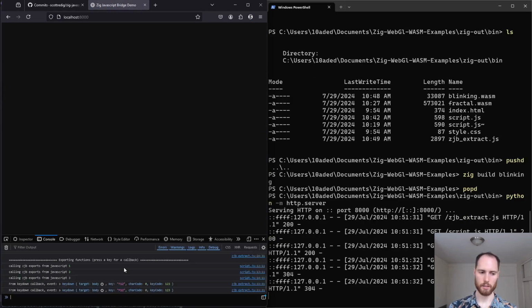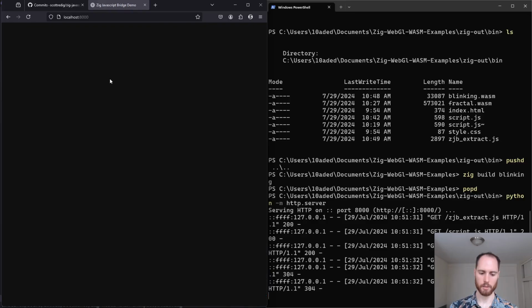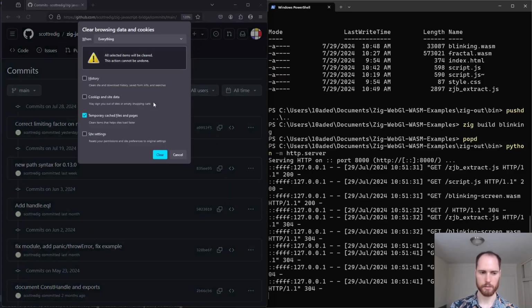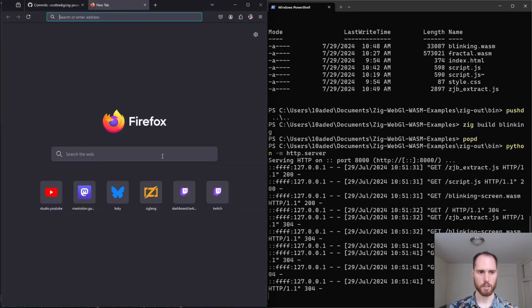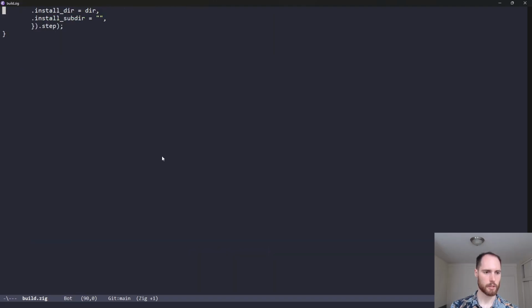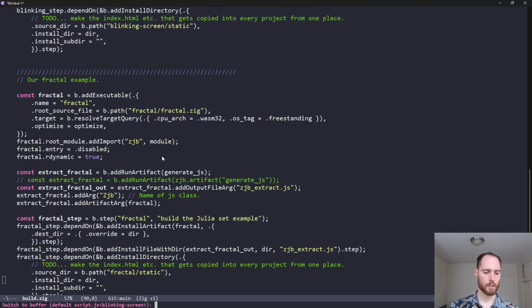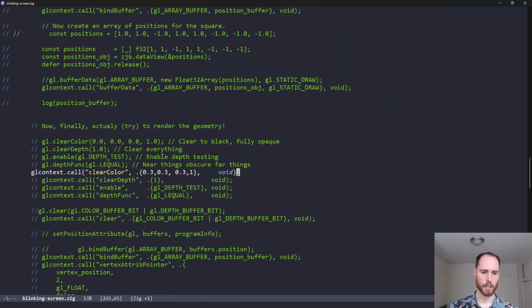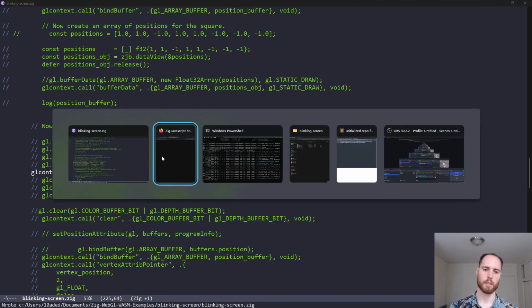Okay, I don't see anything going wrong, but I also don't see anything on the screen. Is this another case where we need to delete the temporary cache? Could it be what I'm clearing the screen with? I guess I am making it all gray. Let's just make it bright red, kind of.